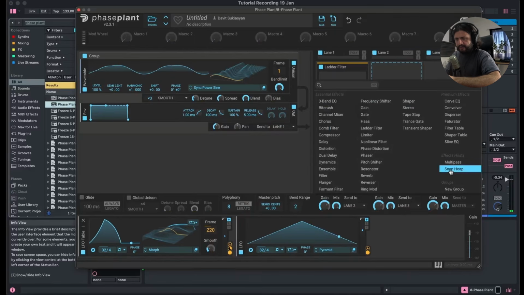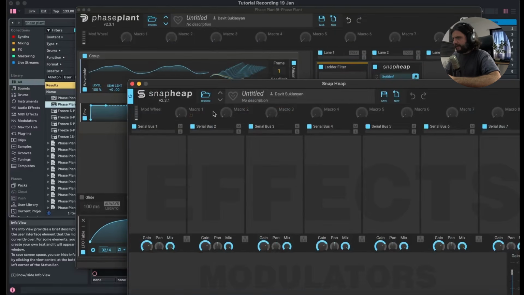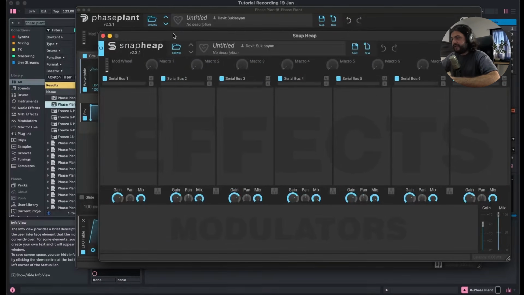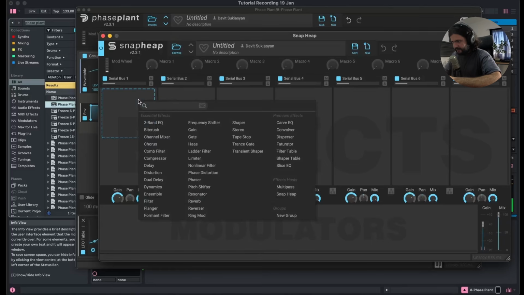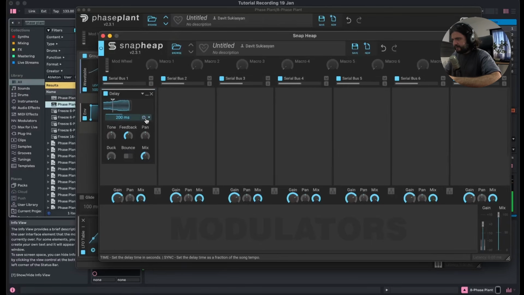Let's open up a snap heap and build some tension on it, some more atmosphere and space. Wow. Let's start from a delay. Nice. I think we need a bigger amount like this. Bounce it and then change the tone to be a bit brighter.